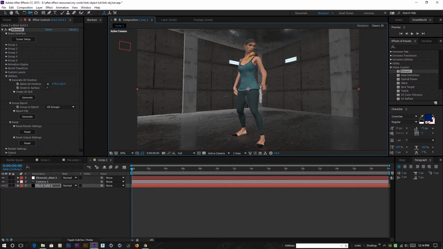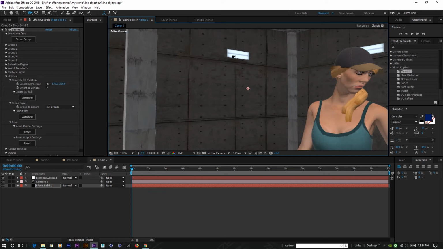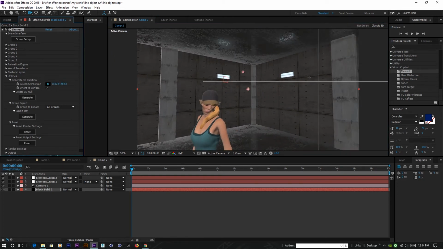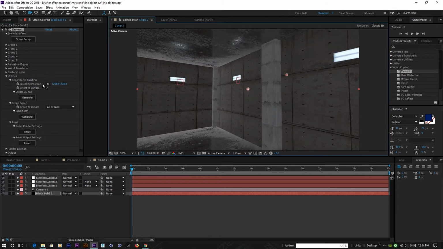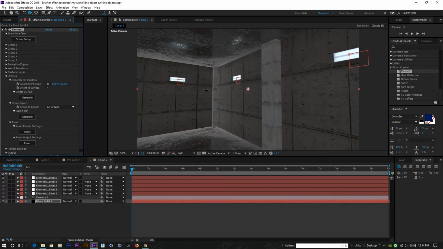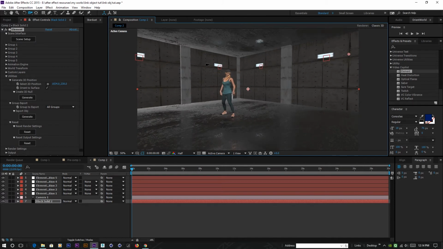We have to set it to the half rays. So for that light also generate, and that light also, and so on. Little lag. So now we have the four positions for the light.